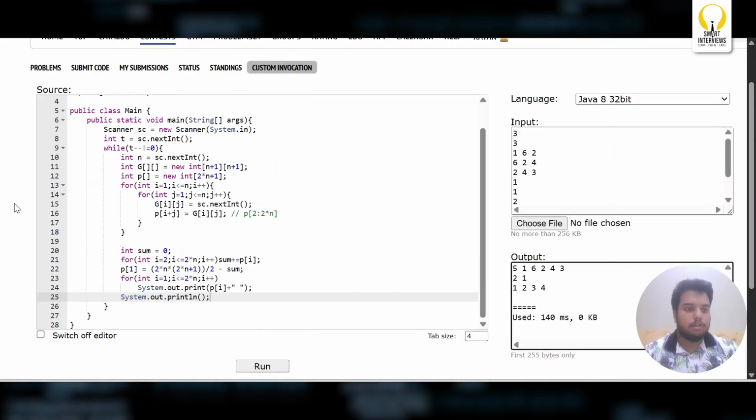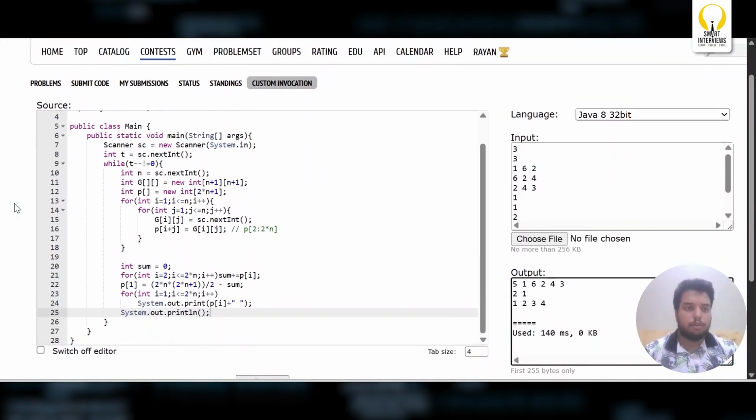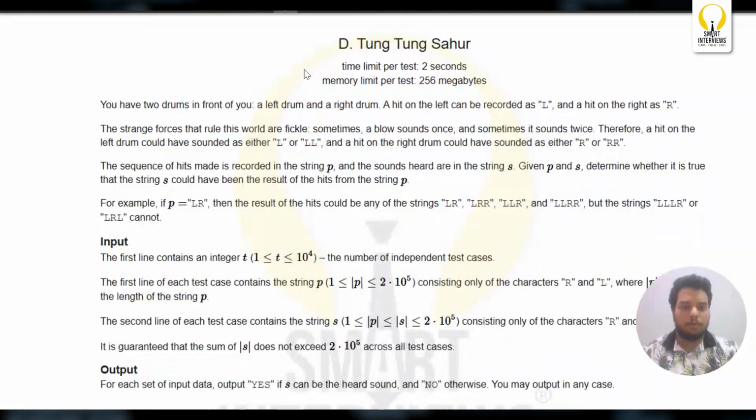Yeah. So let's go to the fourth problem. Let's start with the fourth problem. You're given two drums, left and right. A hit on the left can be recorded as L and a hit on the right as R. The strange forces that rule this world are fickle. Sometimes a blow sounds once, sometimes it sounds twice. Therefore, a hit on the left drum could sound as either L or LL. A hit on the right drum could have sounded as either R or RR.